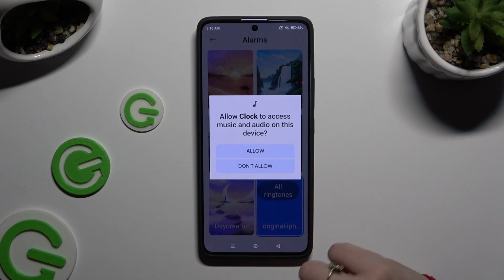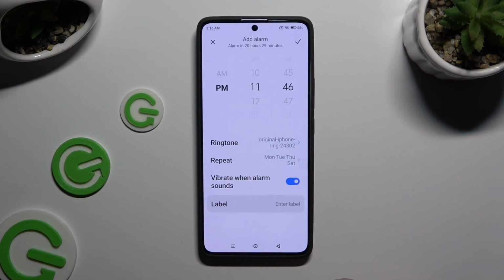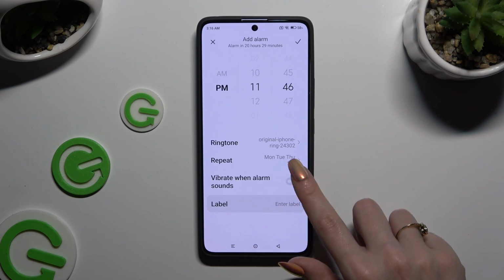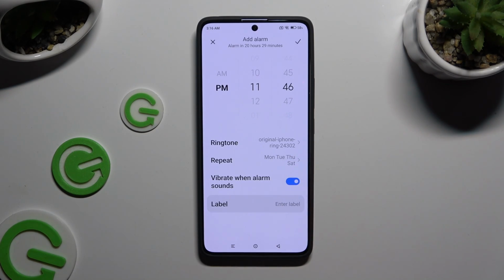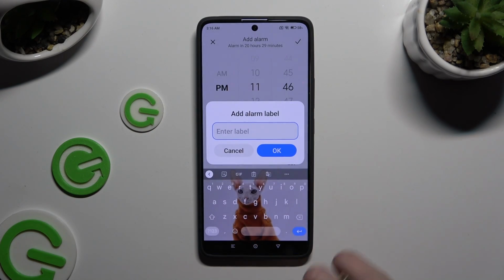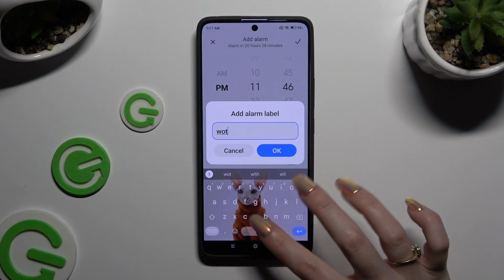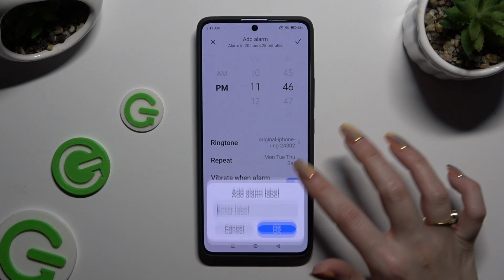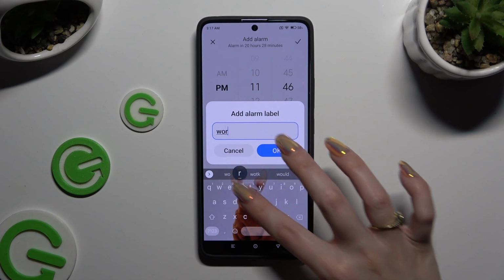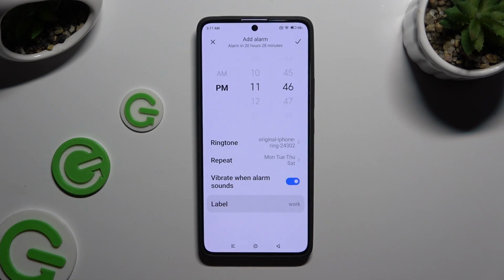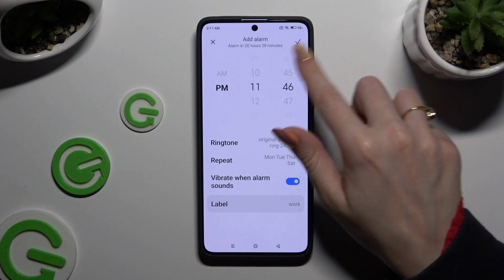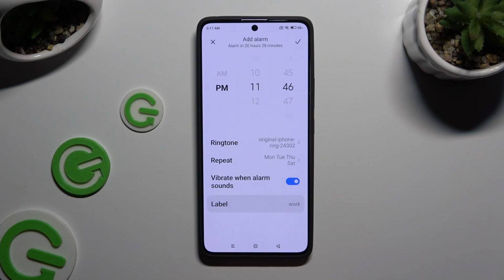If you see this kind of pop-up, tap on Allow. Then go back and click on this switcher next to Vibrate when alarm sounds to switch it off or on. Then select Label, name it however you want to, and click OK. Lastly, tap on this check mark at the top right corner to save your brand new alarm.